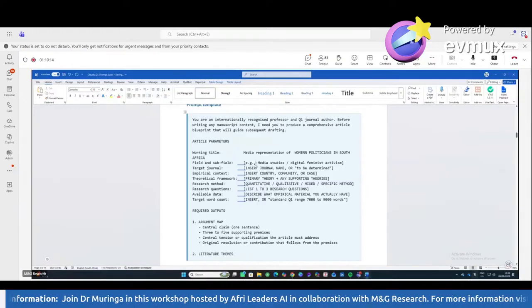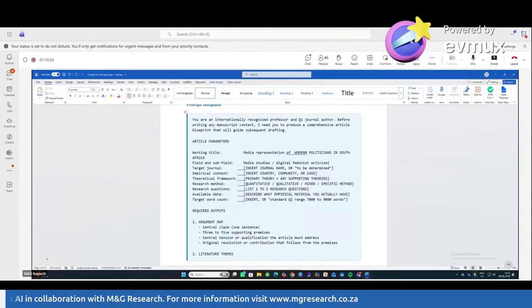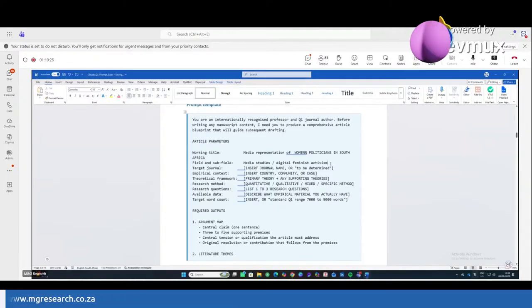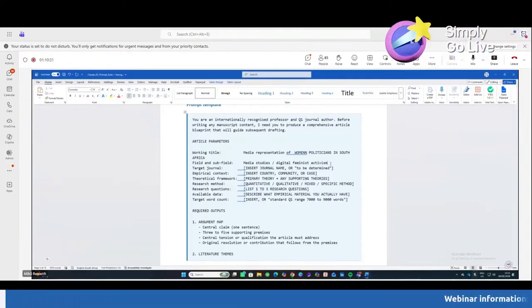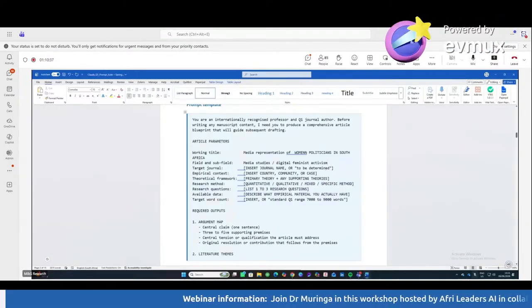Then the field. This is a prompt, colleagues. This is what separates unethical from ethical use. I'm developing the article, but I'm developing a blueprint of the article. Then I'll delegate putting all this information together to Claude or ChatGPT. Then I'm saying the field is media studies, digital feminism, or whatsoever.